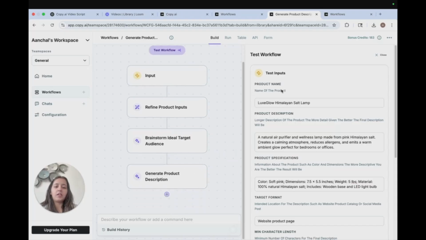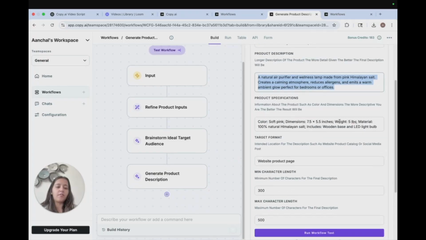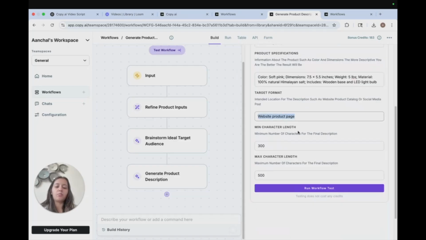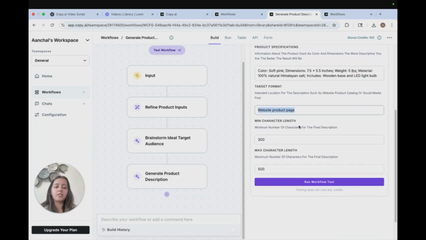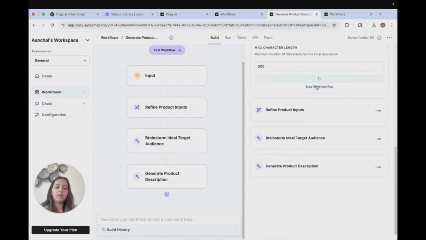We'll input the name of the product, we'll provide the product description. I've taken a sample example over here. We'll provide the product specifications, the target format, that is website product page, the minimum character length of the final description, and what the maximum character length should be. And then we'll just click on run workflow, and it has started.